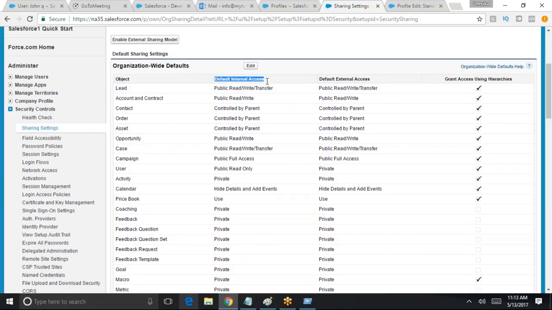Now, it's divided into two types. One is the default internal access. The other one is default external access. Do you know what is the difference between each of them, guys? Why do we have separate default internal access and default external access? What is the difference between them? Anybody know it?